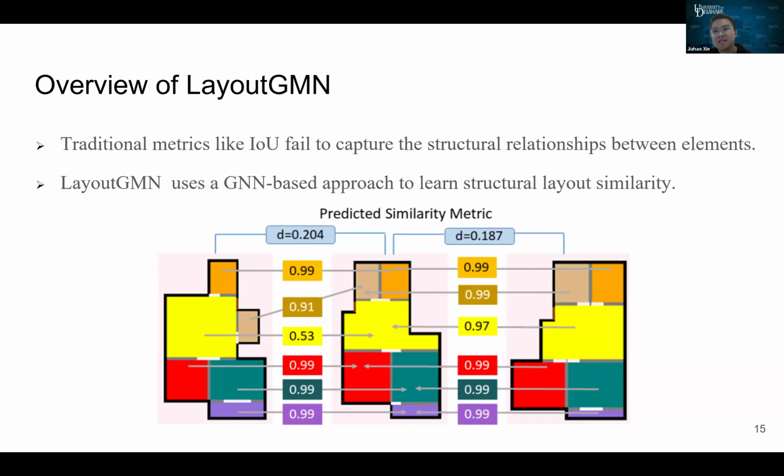Layout GMN leverages the power of graph neural networks to learn these structural similarities by representing layouts as graphs and matching them based on their structural features. This allows for more accurate and efficient comparison than traditional pixel-based methods.